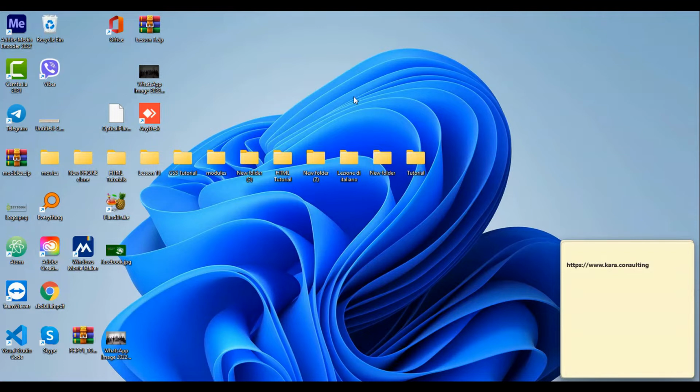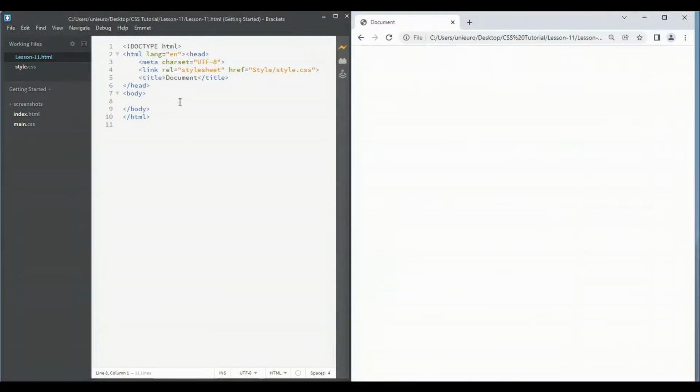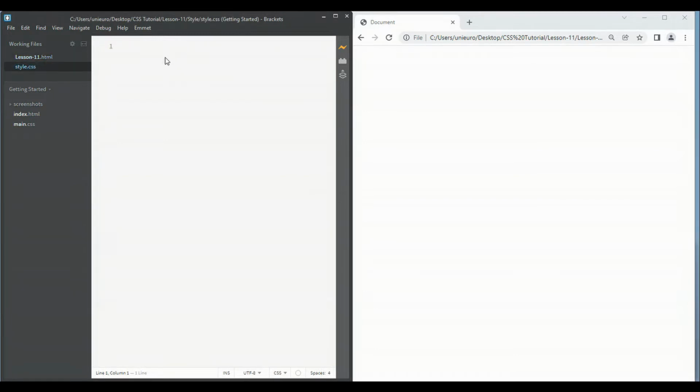Today in this lesson of CSS, we will know more about CSS and what we can do with CSS. First of all, we should open our bracket and our live preview. We have added some basic codes of HTML in here, body tag. Now we don't need to add any more tag in here. We come to our style.css, and here we type body.